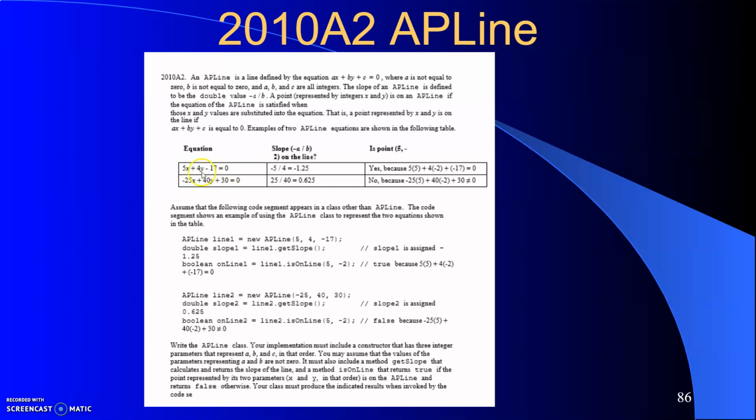So 5x plus 4y minus 17 is one line. Negative 25x plus 40y plus 30 is a second, different line. And they're different because they have different coefficients for the x and y and for the third value. Sometimes we call these A, B, and C when we're writing a line in standard form. So down here, if you look really carefully, when we declare a new line, we give it those 3 arguments for A, B, and C.